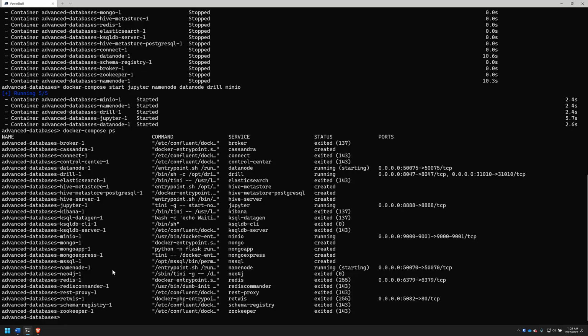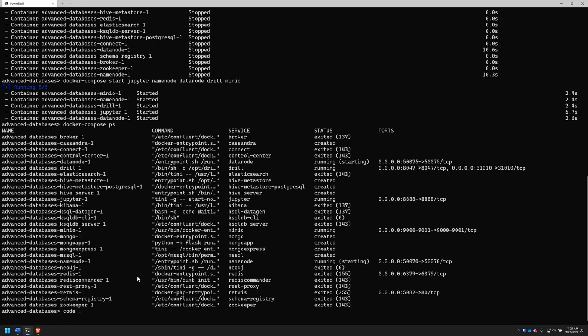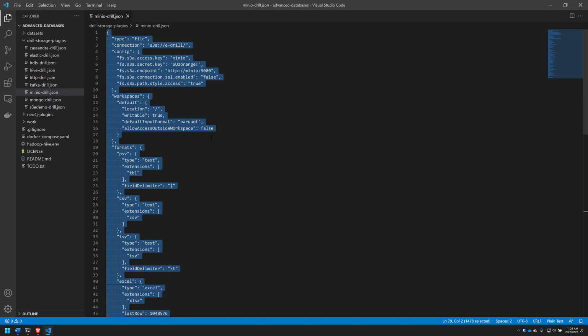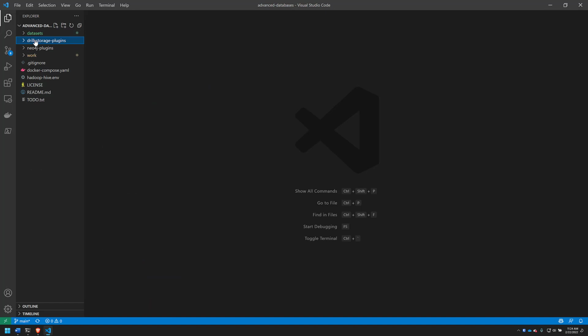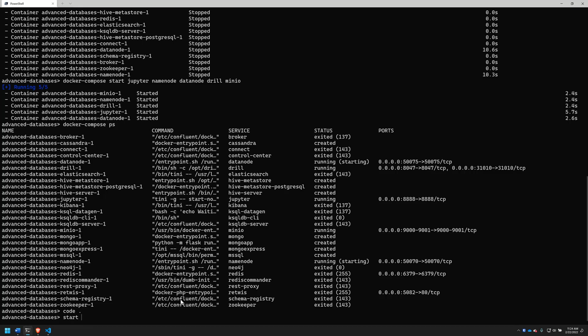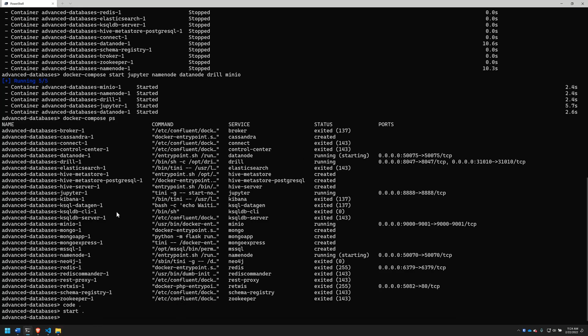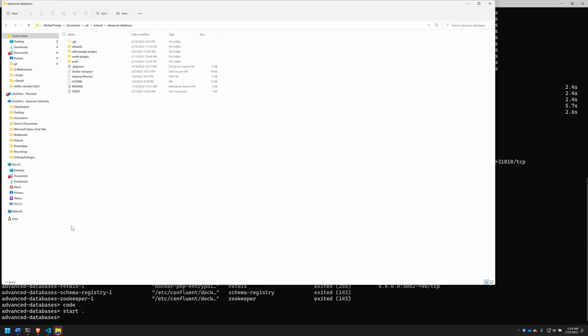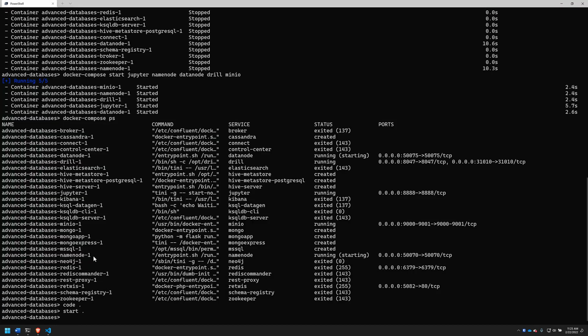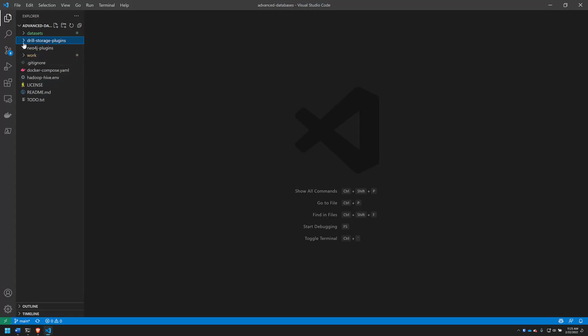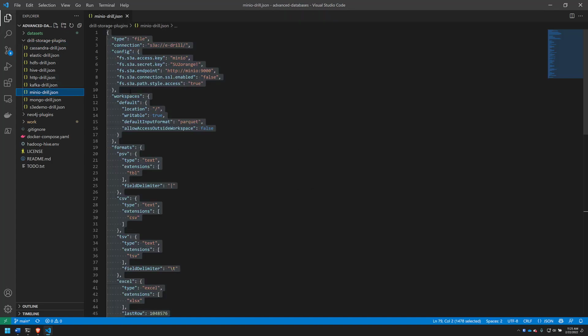So if I go here and I do code dot, it will open up the code editor in the current folder. And in here, you will see a folder called Drill Storage Plugins. It's the same folder that's here. If I go here and just open up Windows Explorer, there it is. You'll see that there's a Drill Storage Plugins folder, and in there's a bunch of JSON configs. You need to get to those JSON configs. The easiest way to do it is in here, because you can copy and paste a lot easier. And we want to look at the MinIO Drill one.